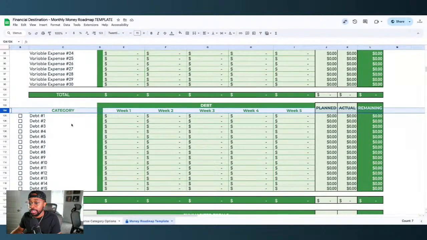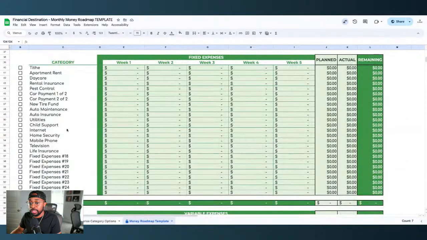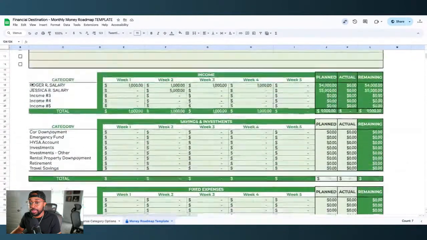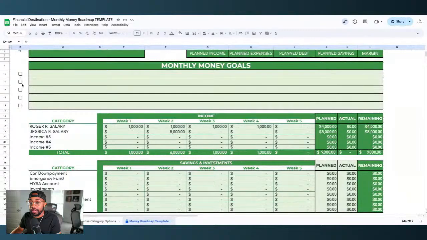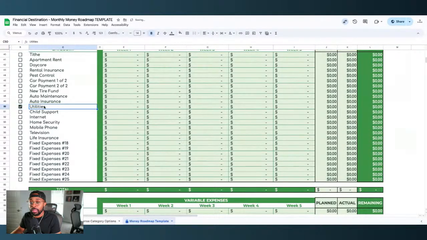Now, for the debt section and the fixed expense section, as well as I mentioned it up top, the monthly money goals, I have these check boxes next to it. Whenever your daycare bill is paid for the month, if you do it monthly, or let's use another one. Let's look at utilities. Whenever your utilities comes out for the month, click the box. That's just a reminder that, hey, that's been paid. I don't have to worry about it being late, or I don't have to go and manually pay it. Internet, check the box whenever internet bill comes out, whatever. So that's there for you.